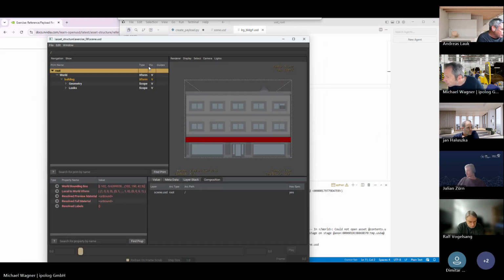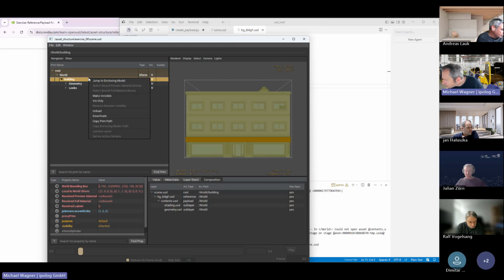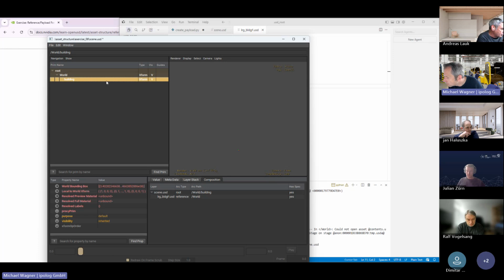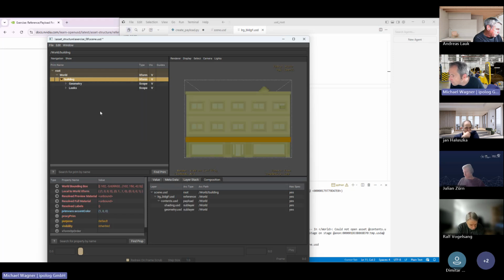Go to the building, and what did it say? Unload. Yeah, it's also payload. So we go here. Here you have the context menu for the payload.